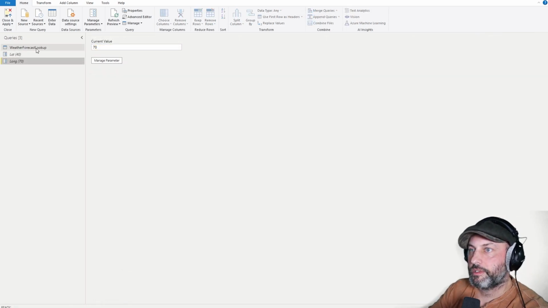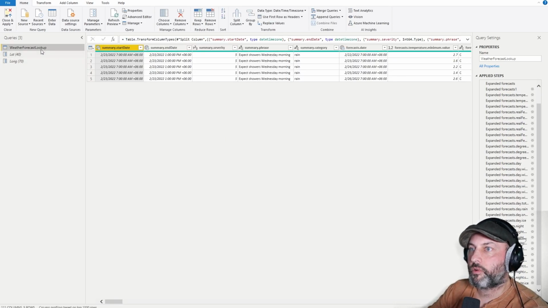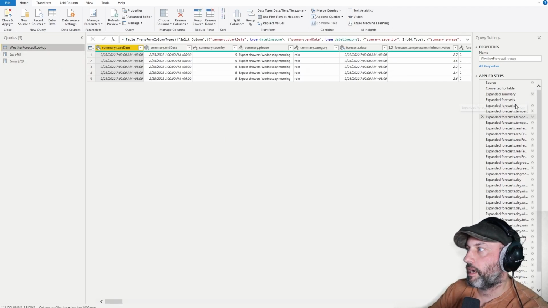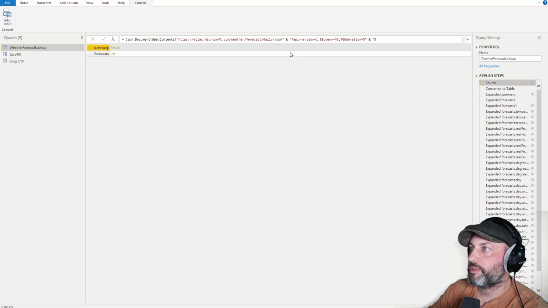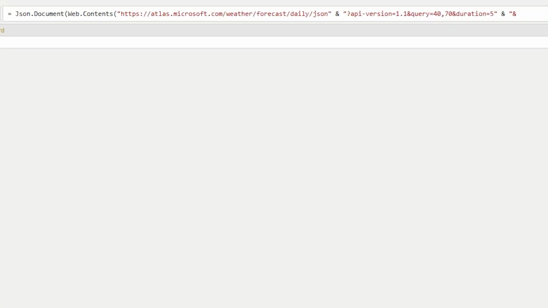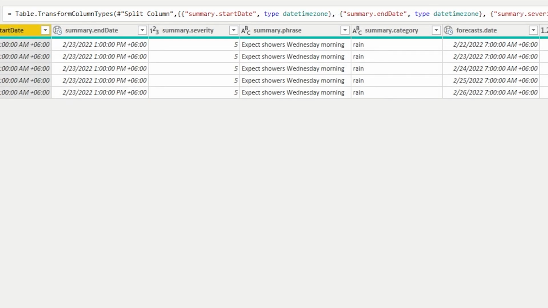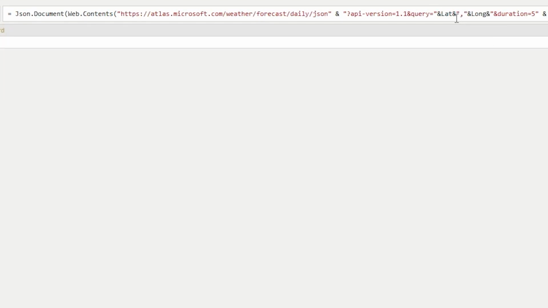The next step is we're going to click on our weather forecast lookup and click on source. As you will see here, you can expand it. I don't want to expand it so that you cannot see my key and account information. Basically, what we want to do is replace this 40 with the lat and 70 with the long. So let me go ahead and type that in. Now if you take a look at my source, you will see that 40 and 70 are replaced with lat and long.